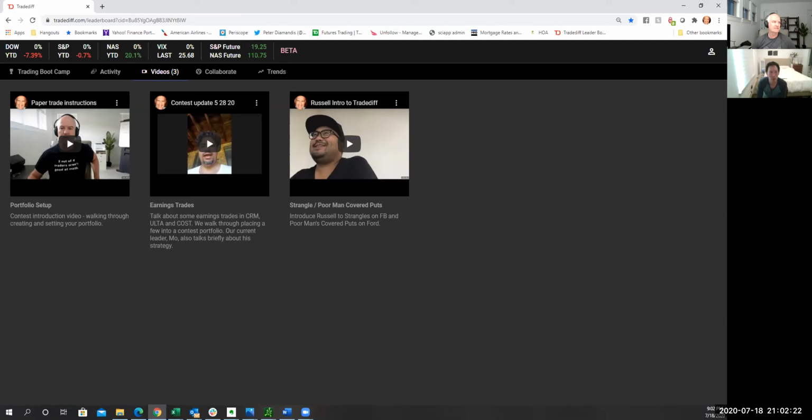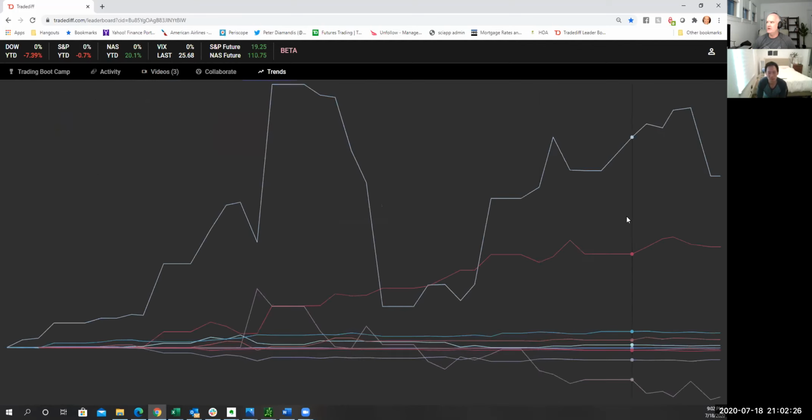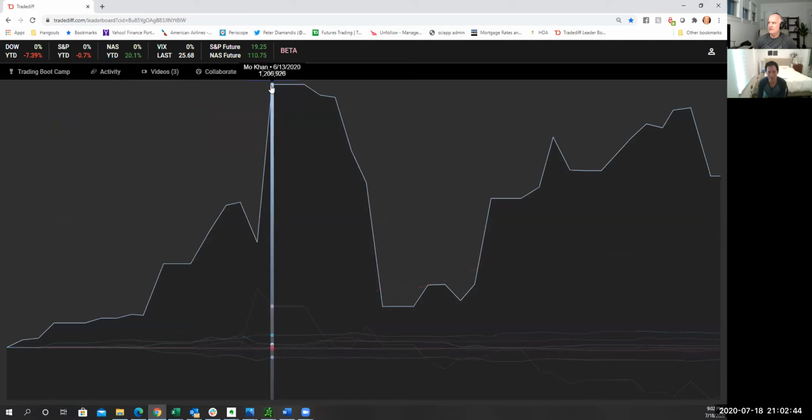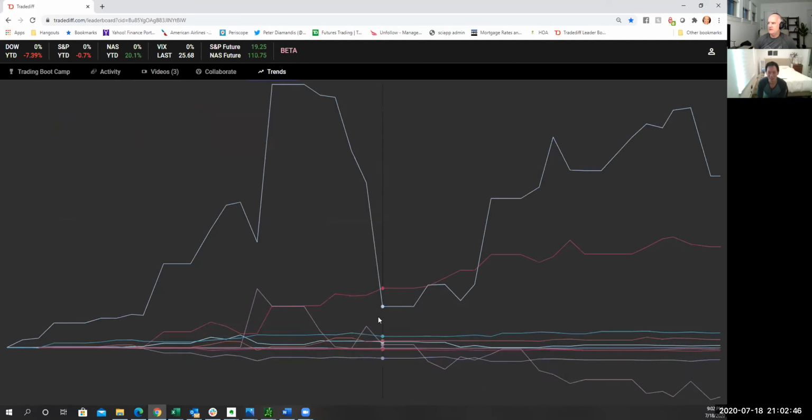Go ahead and show them the trends and activity tab. Okay. And this shows each individual, how they're doing. This is kind of nice because it shows you how someone did throughout the competition and how they fluctuated from rank to rank. So you can see that Mo swung up here to 1.2 million, and then he swung down.